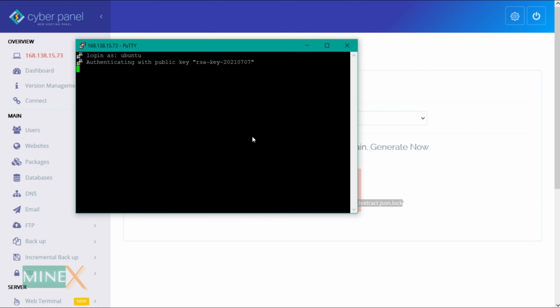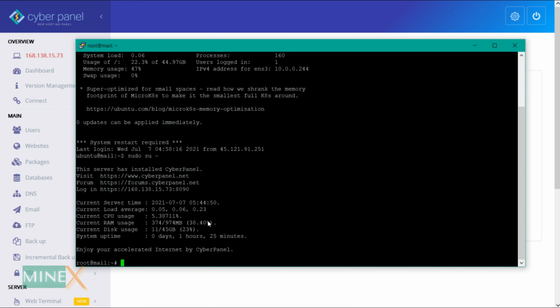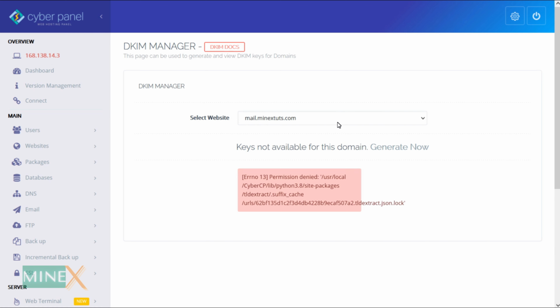Log in using Ubuntu, get root access to the server. Type this command to give permissions. Remember to enter your own path that was copied from the error message. Now you can try to generate again by refreshing the browser window.